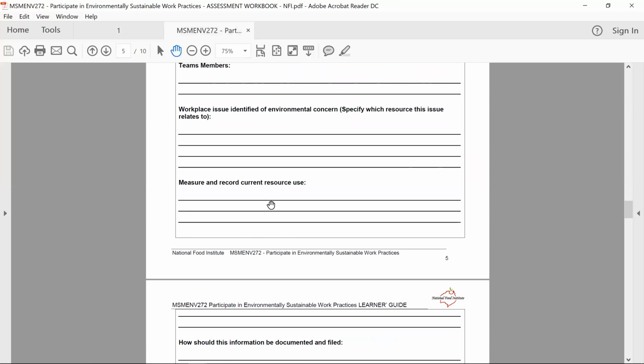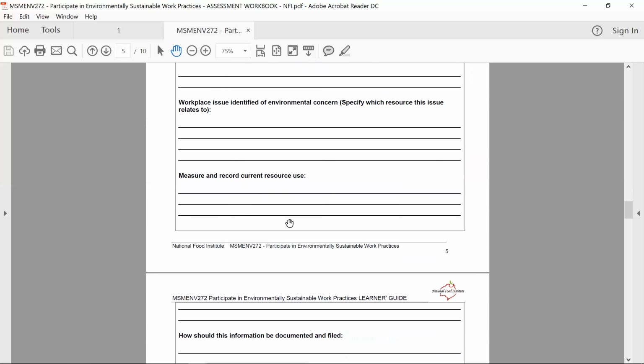Measure and record current resource use. So this is where you will locate the bills. This is where you'll record on the meter. Whichever you want to do, you will put the results that you find in here.